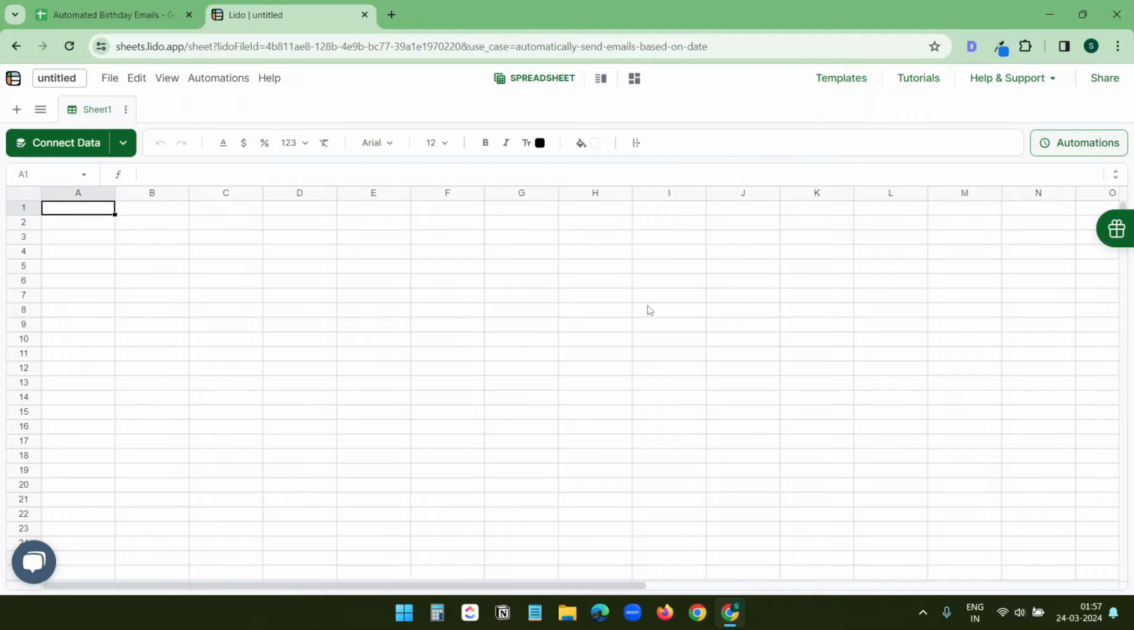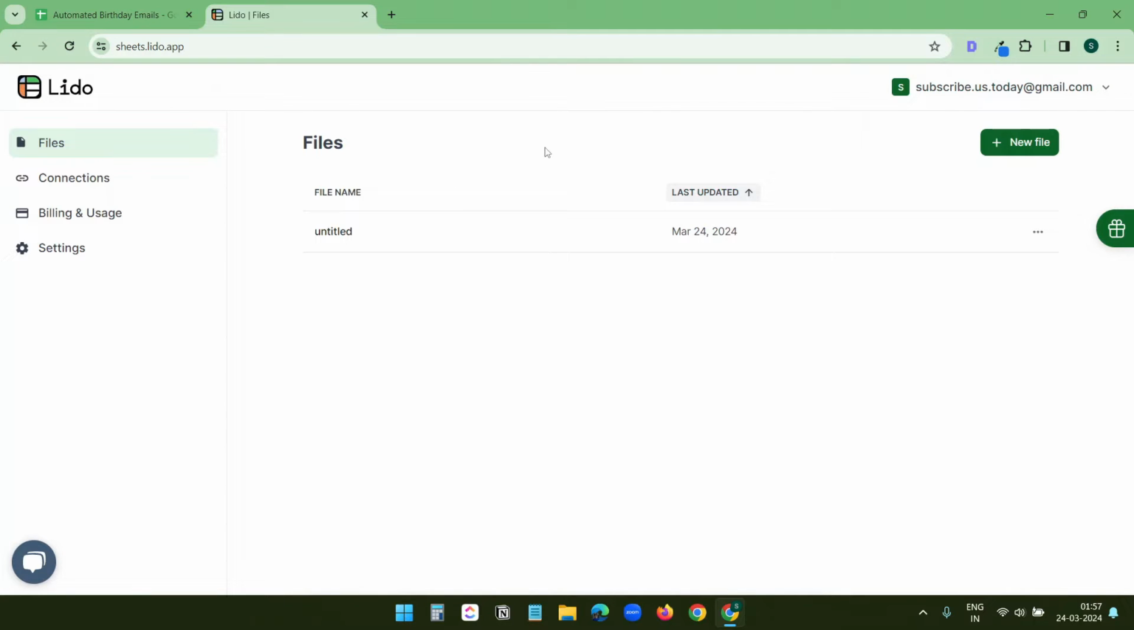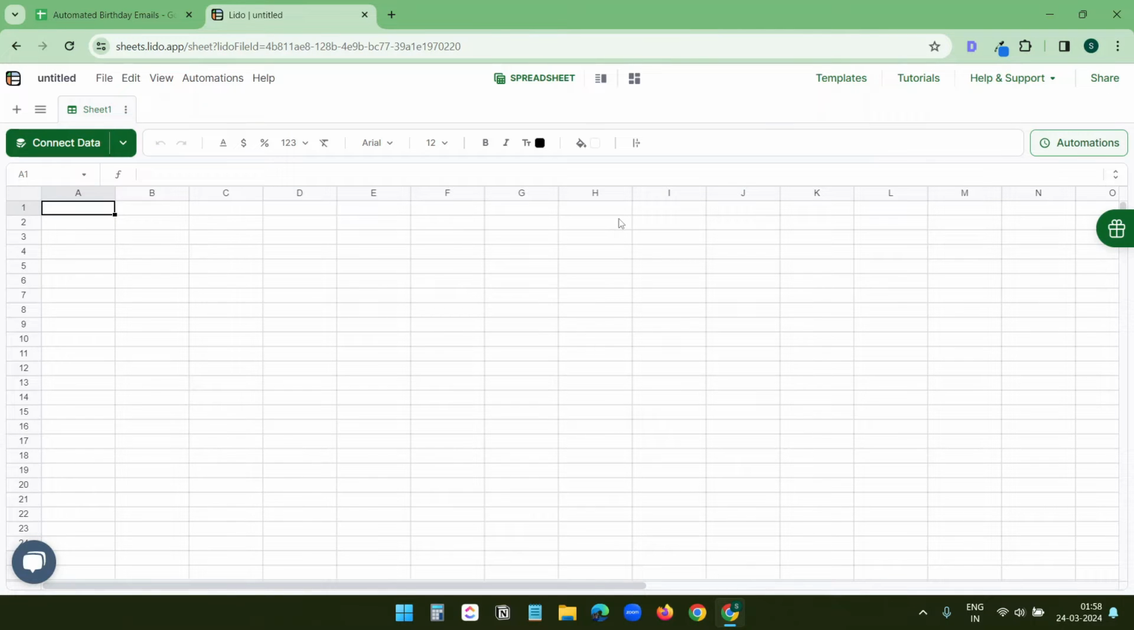When you sign into Lido, you will land into a spreadsheet. So this is the spreadsheet you see here. To quickly go to the Lido account, click on this icon here at the top left corner. And now here you can see all your spreadsheets. So I have this untitled. I'll open this. This is the new spreadsheet Lido just created for me. First, I will rename this to Automated Birthday Emails.